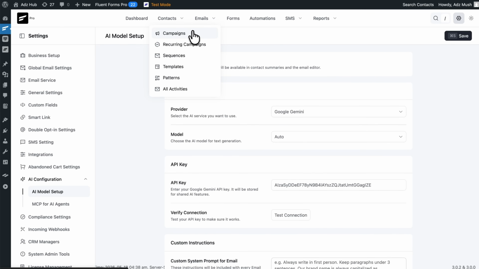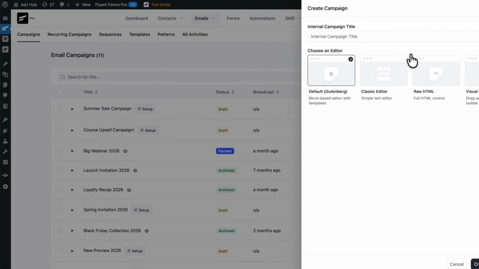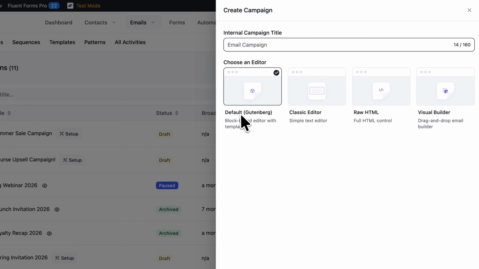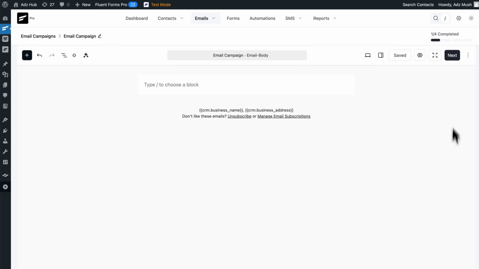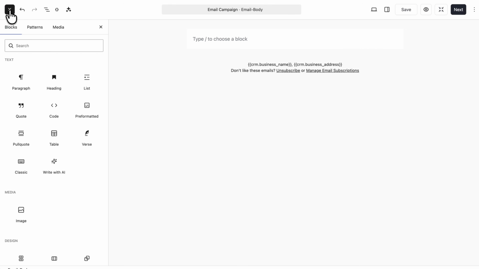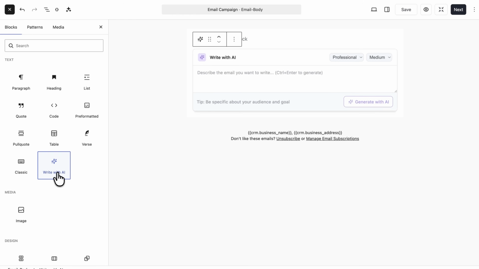All right, it's time to write better emails faster with AI. If you open emails and click on Add Campaign, you'll find 4 ways to craft a perfect campaign for your audience. Let's name the campaign and go with the default editor. The interface is really clean. Just click the plus icon and click on Write with AI. And instantly, you get an AI-powered content block right inside the editor.